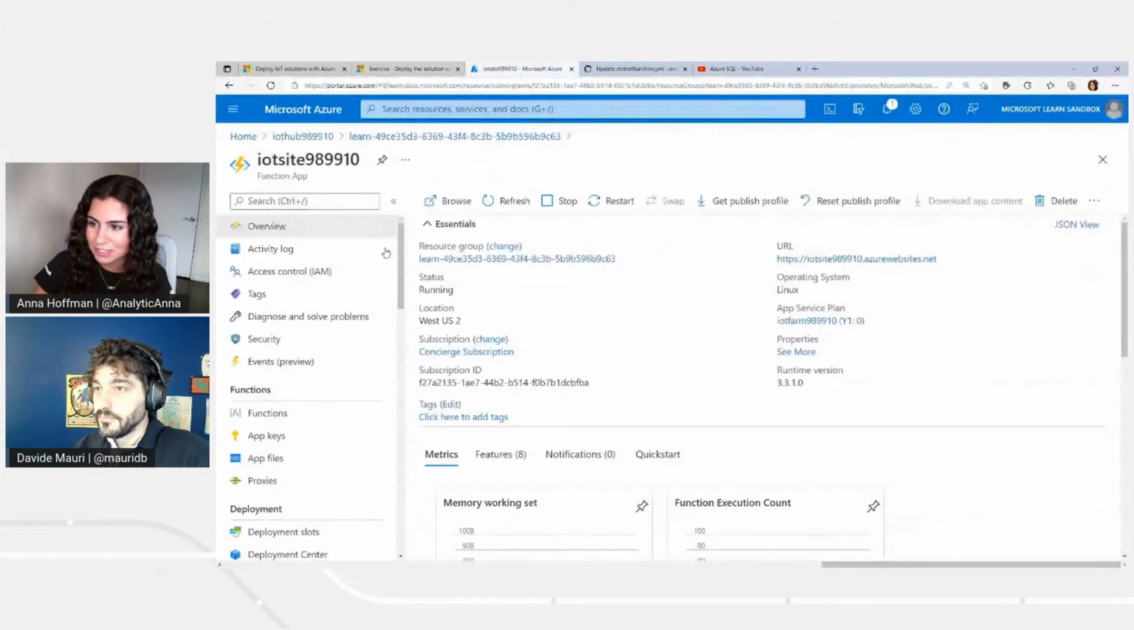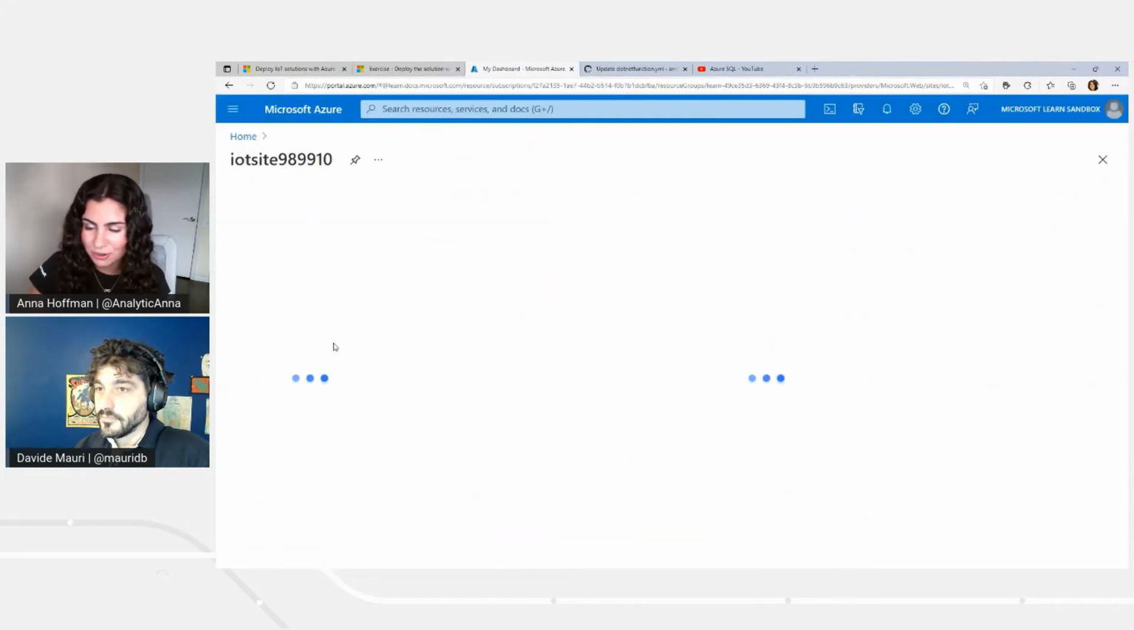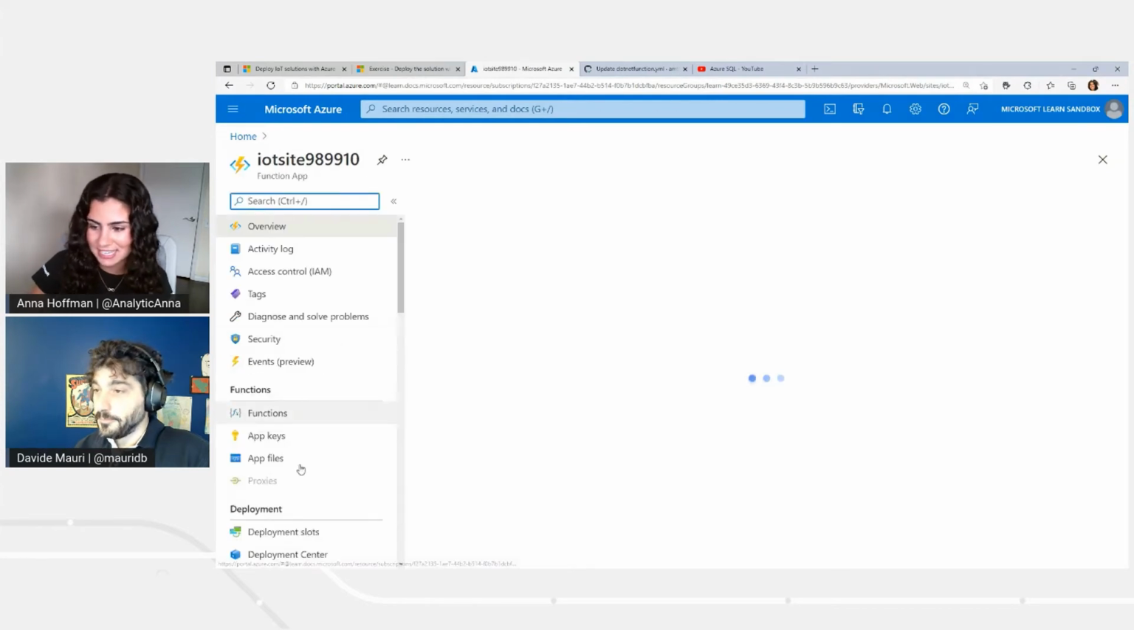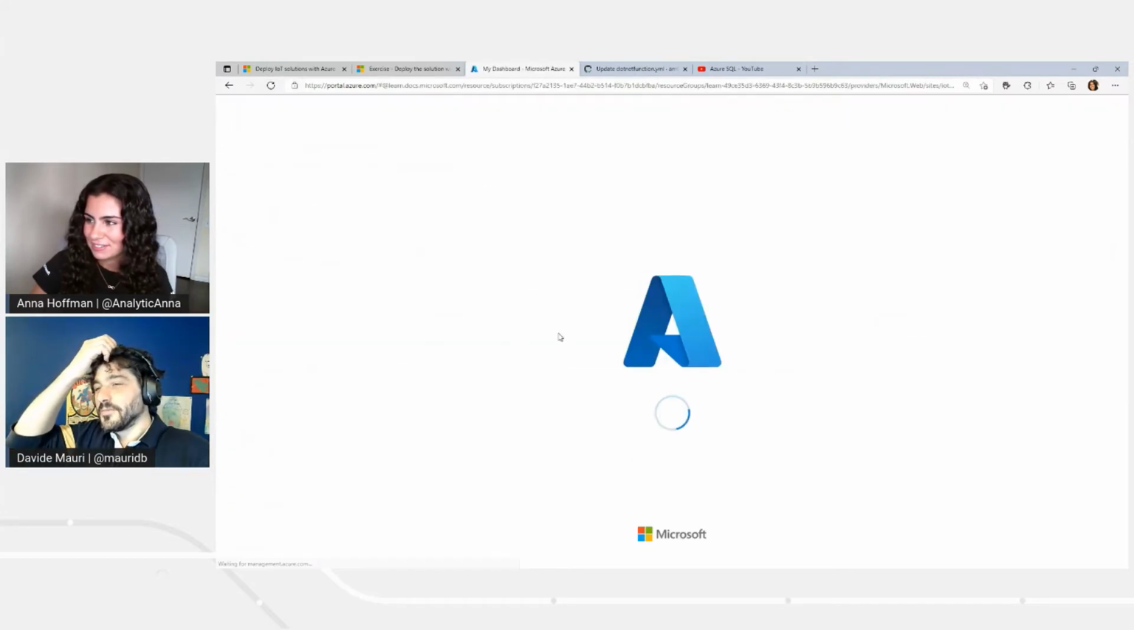Sometimes there's a slight delay in being able to monitor this, but what we should be able to do is go into the Azure function and see that this is actually coming through. Let me just see if we can get it to refresh.